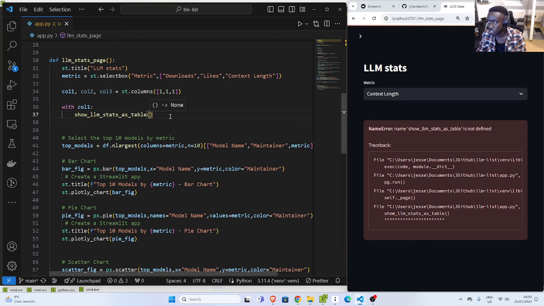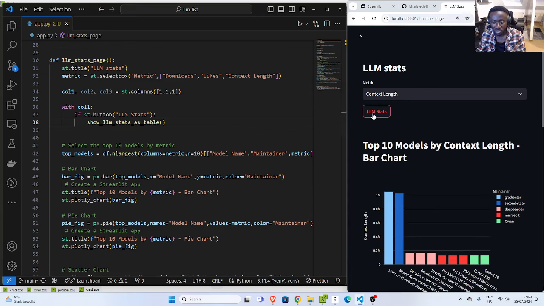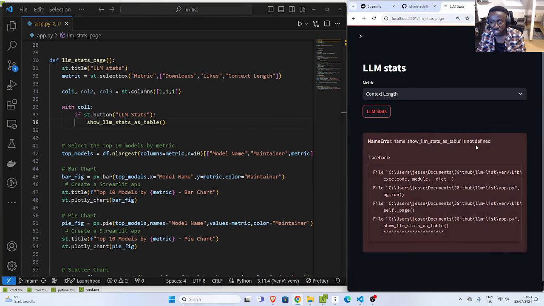The reason this is saying that it's not defined is that I have defined it, but I need to have a button to show it. So let's go with something like this. If st.button is equal to, say, LLM stats, if that's the case, then I want to run this function. So we have the function here. If I run it, it's not defined.